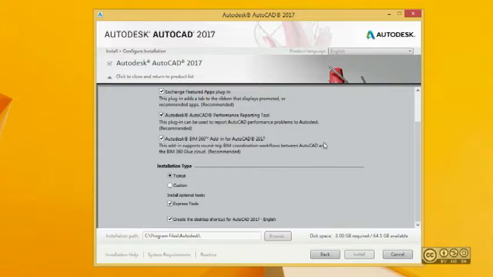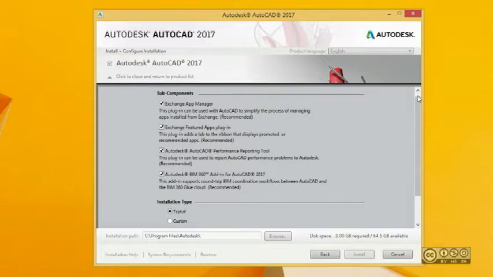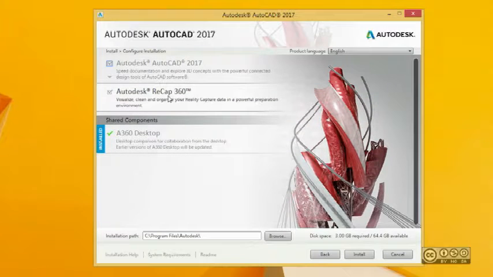Once you have selected components you want to install, I left click again AutoCAD 2017 Recap 360 installation. It is meant for visualizing your point cloud data and also preparing for AutoCAD 2017. So it's just one component. Of course, you can select installation path. Quite often I use default path, and if I pick my installation path, I can also see if I have enough disk space. It is always good to have enough disk space on your drive, even after installation.